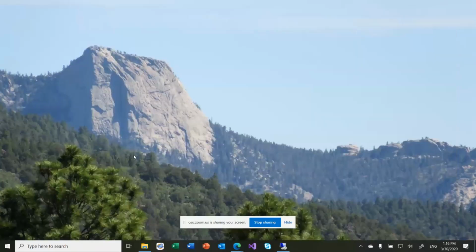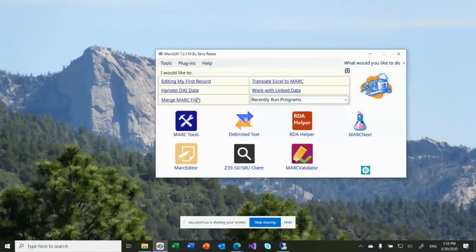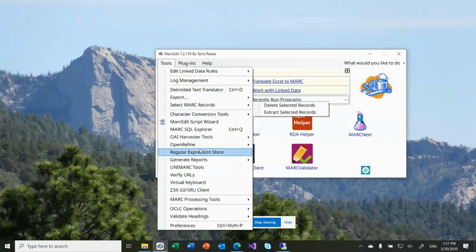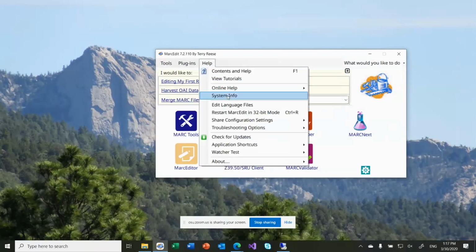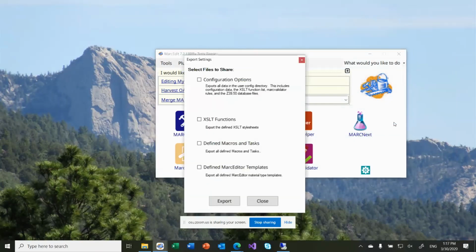So the way that you do this in MarcEdit from the Windows version, I'll go ahead and open my Windows version here. This was originally designed so that the tool would be able to share data between new computers, but it works well for sharing between different operating systems. So you go to Tools, Help, Share Configuration Settings, Application Settings, and Export.